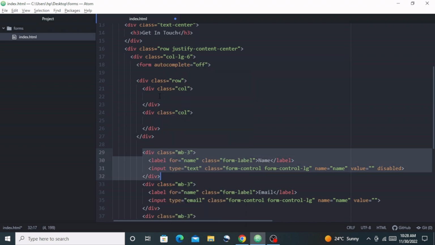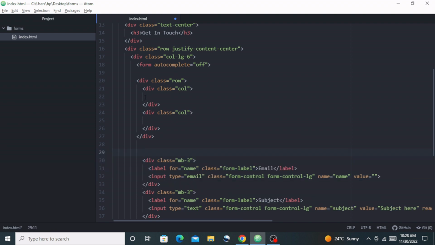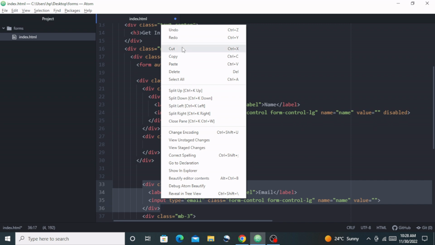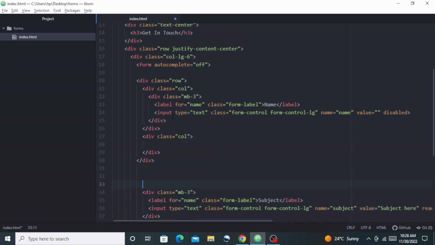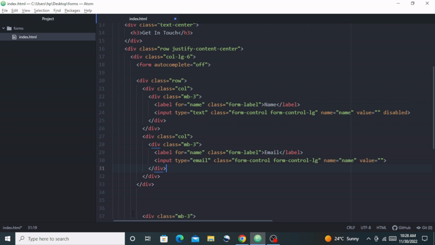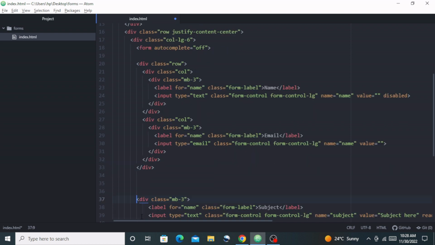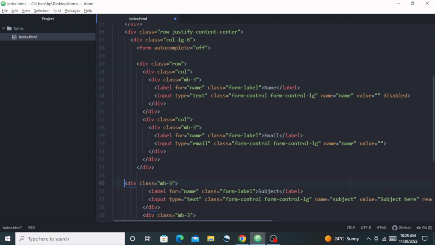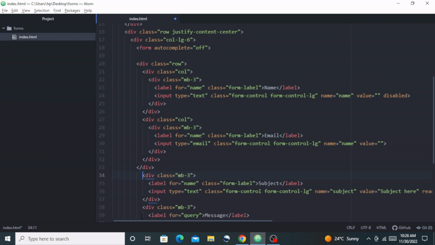Cut, and then I am going to paste it inside this first div, and then I'm going to come back and cut this second one here, and then paste it inside here. So let me just move everything so that our code looks fine.